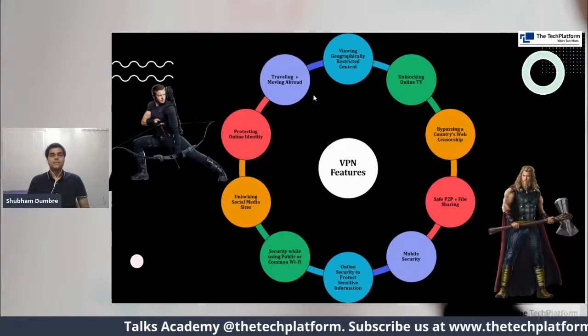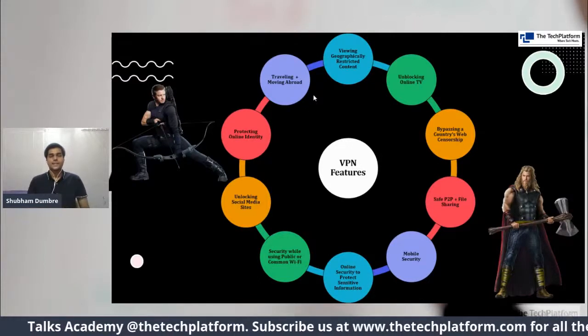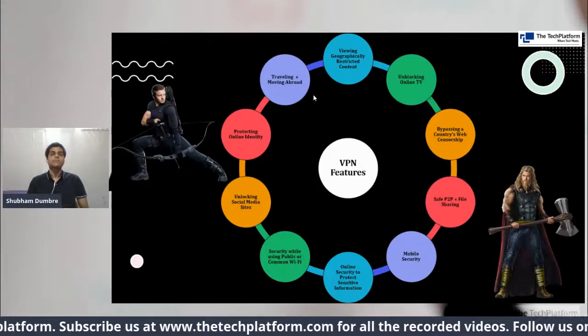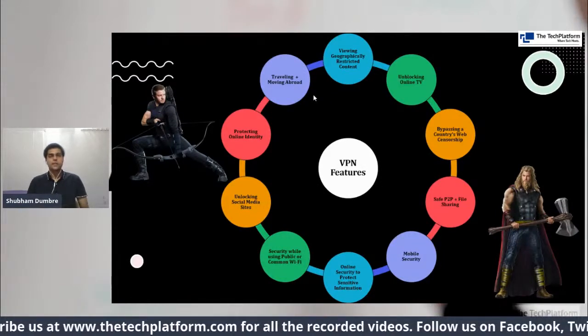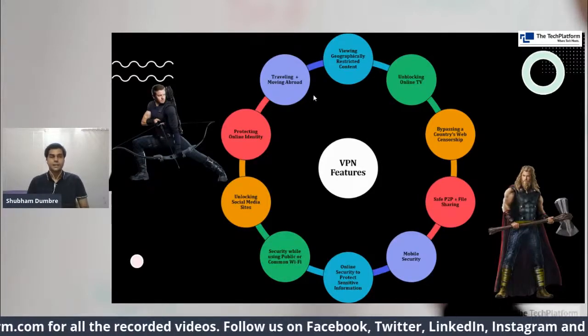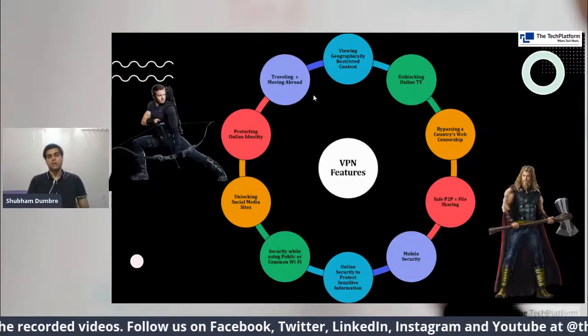That is allowed. Then protecting online identity. Now you want to be safe, you want to keep your digital footprints clear. In order to do that, you can use a VPN that will help you safeguard and protect your identity online.